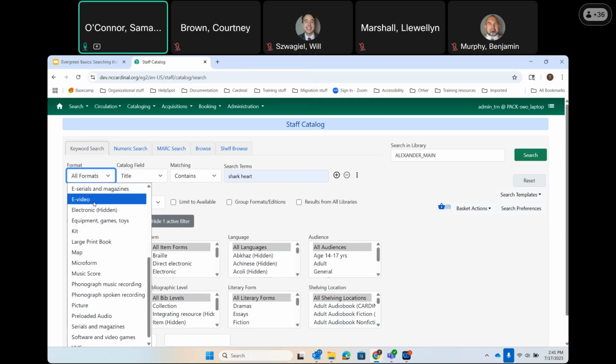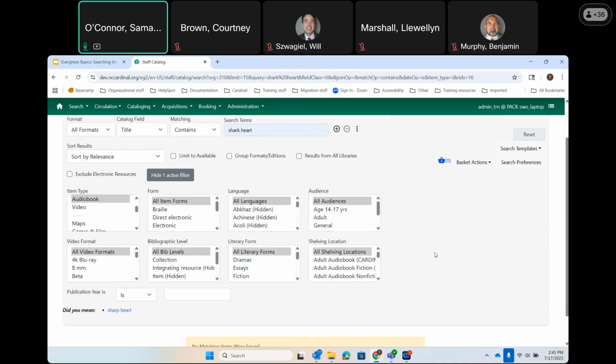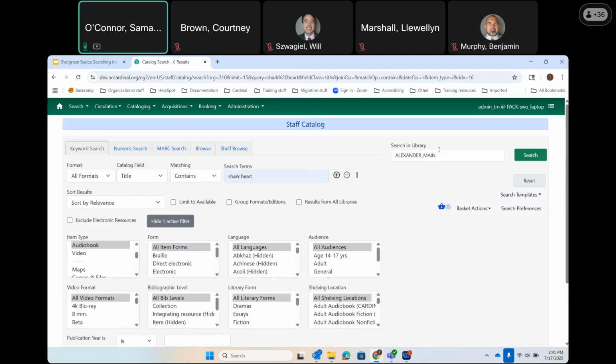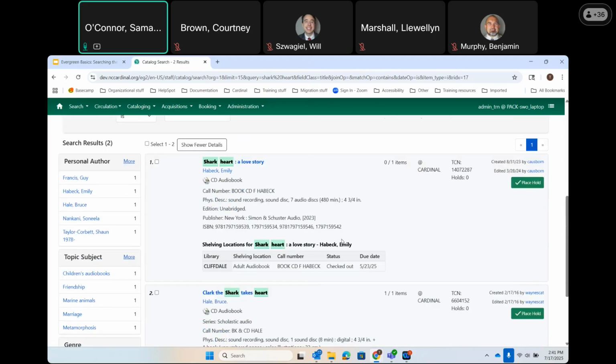So if your patron just wants the audiobook and they don't care about the format of it, then rather than selecting a specific format from this list, you can come down here and choose audiobook, and then it'll pull up anything in any of those formats. If we attempted this search looking for audiobooks across the board, oh, nothing was found because I'm at Alexander, Maine. I want to be a Cardinal. I only get two. They're both CD audiobooks.